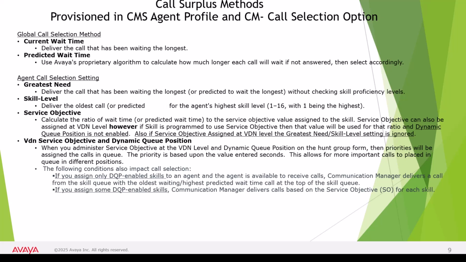If you want to do skill level, change that to skill level. Again, it's going to take into account that an agent became available and there are 5 calls waiting. Out of those 5 calls, all different skills, it's going to try to send that agent the one that's been waiting the longest, or predicted to wait the longest, for their highest skill level. And I'll explain that in the matrix.